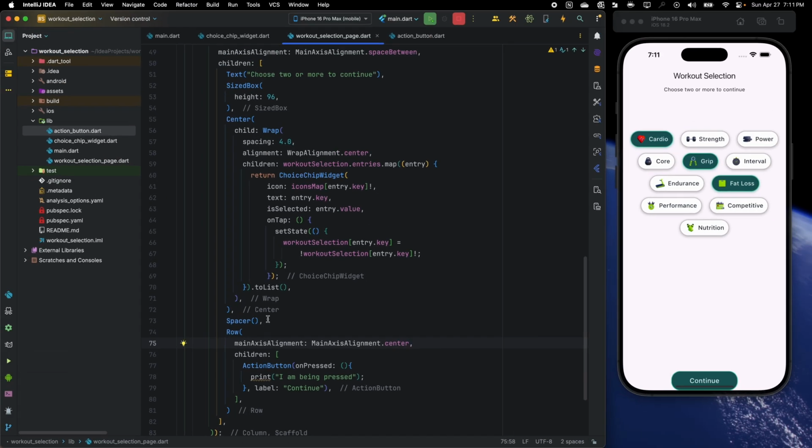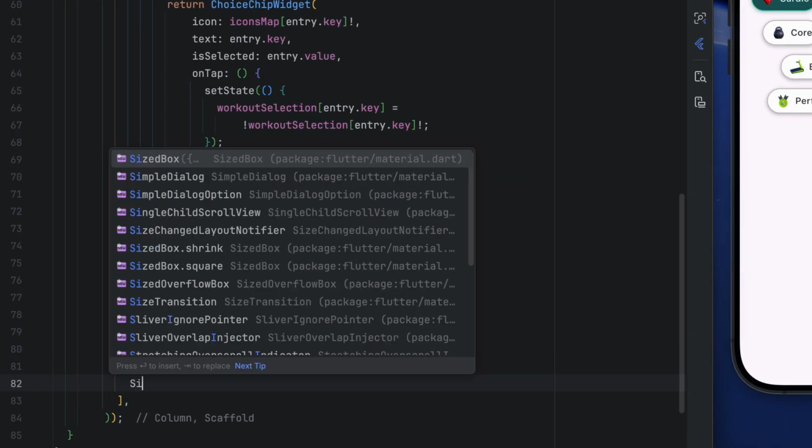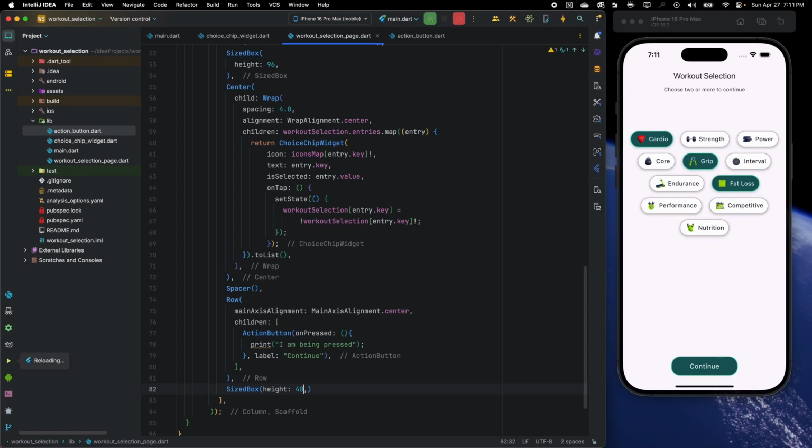Now we can see that it's a bit too close to the bottom edge of the screen. To give it some breathing room, let's add a SizedBox with a height of 40 pixels. This will push the button up a bit and improve the visual spacing. We'll do a hot reload and the button looks much better.